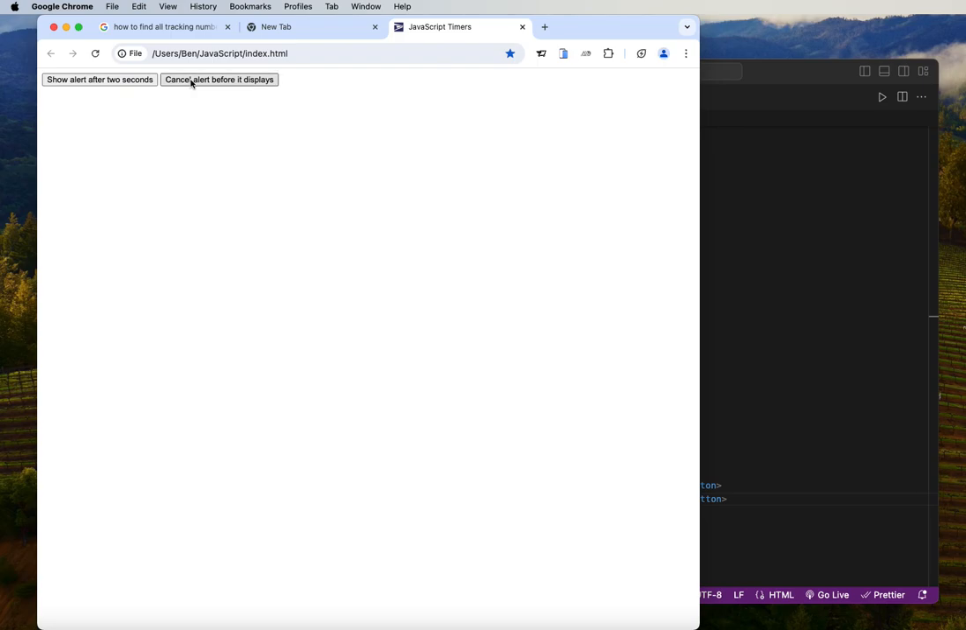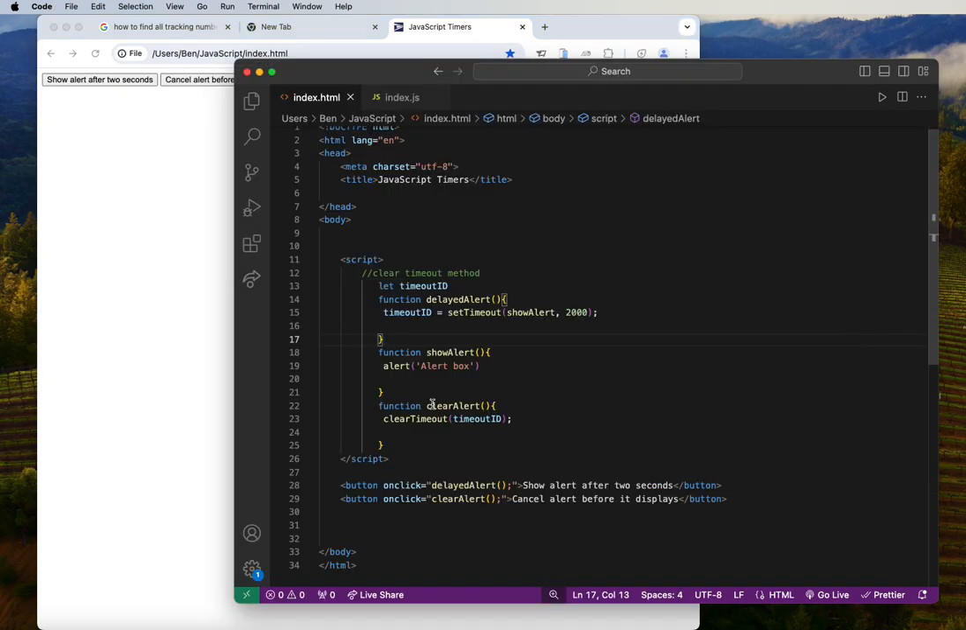There's no display because this clear method is actually working now. But if I click this only, it's gonna display. Okay, so I click again and I click this, nothing displays. So that means this clear alert function is stopping this alert box from showing before the 2 second time frame.